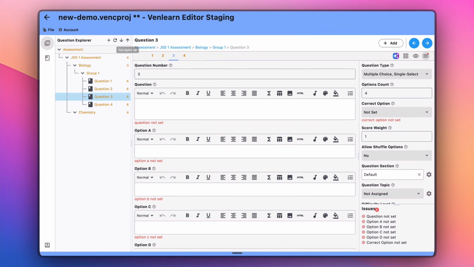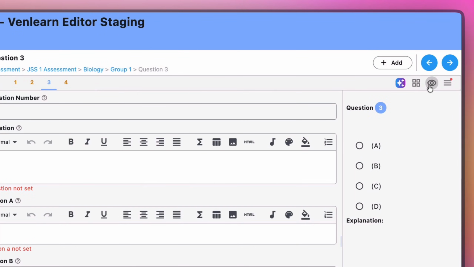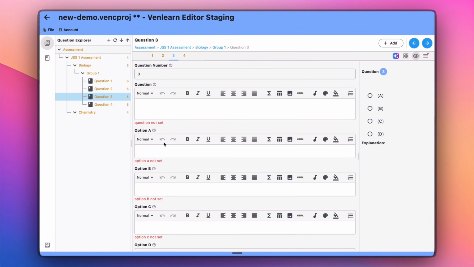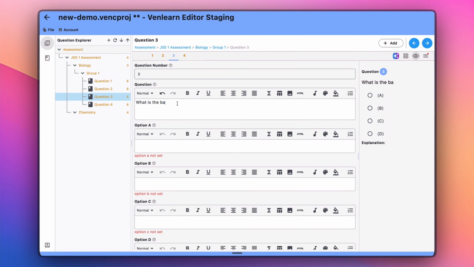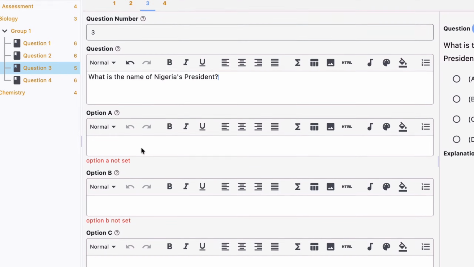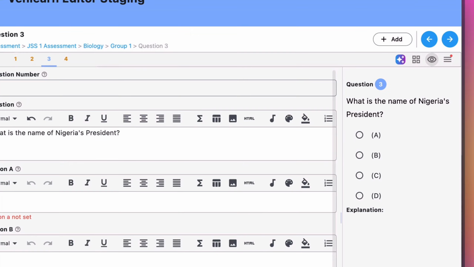Also, another thing is the properties pane. Now, the property is currently selected, but you can also preview. Because we are yet to enter the question itself, there are no items in the preview, but the moment we start typing questions, the preview gets populated. So you can see the question. If you type, the options will also get populated.